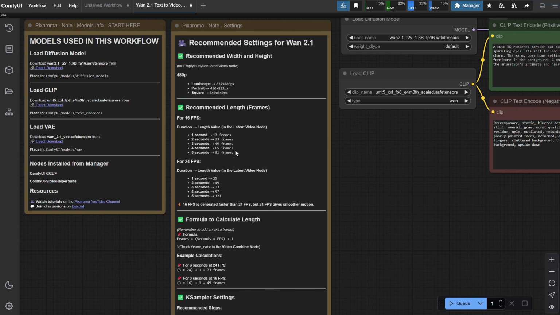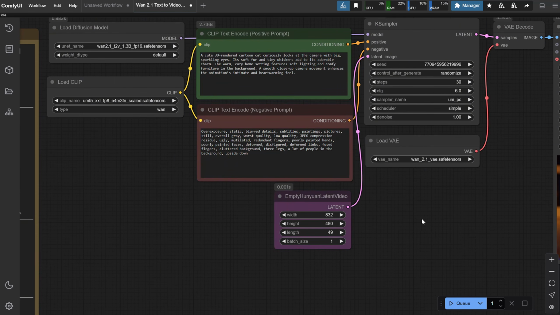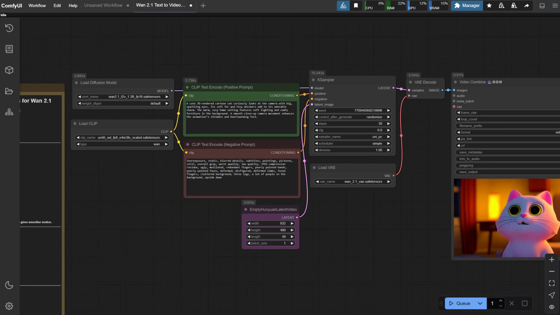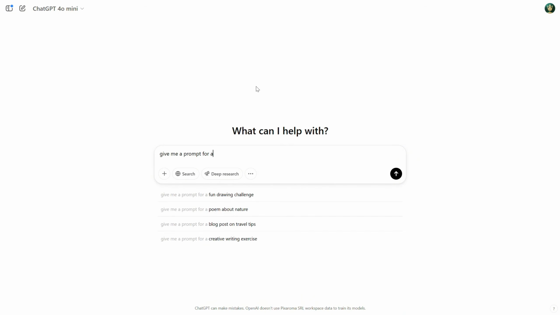If you want a 5-second video on this workflow, just change the length to 81, where it says length, and you will get 5-second videos. It will just take more time since it has almost double the frames. I don't suggest going for videos longer than 5 to 6 seconds because it will start to cause all kinds of glitches. But let me show you an idea of how you can get a prompt with ChatGPT.